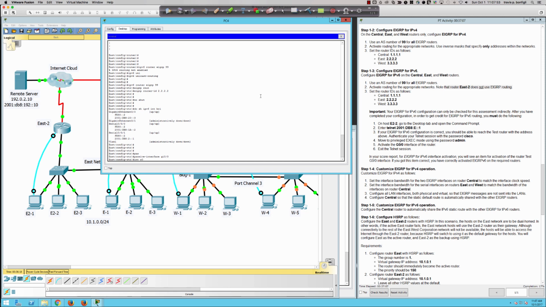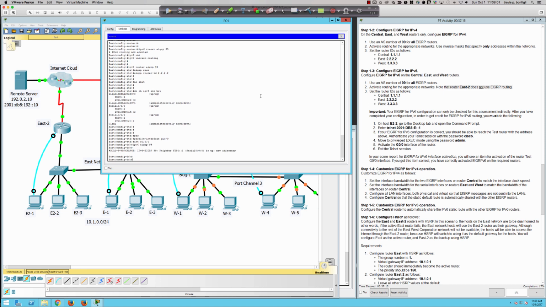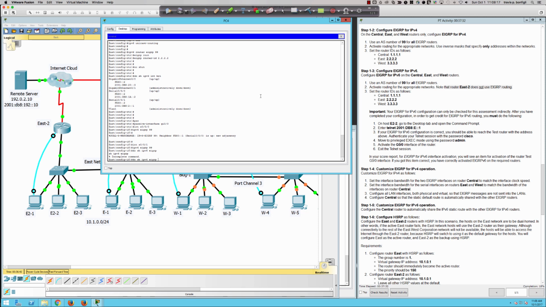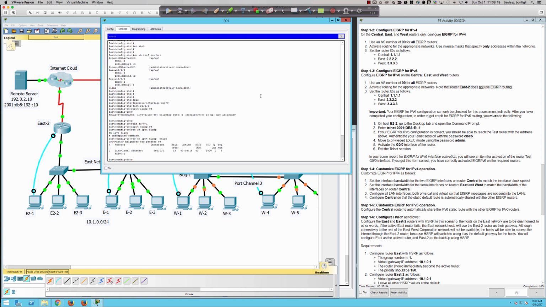But if I go to serial 0/0/0 and say IPv6 EIGRP, I'm tempted to put 1 there, but it's going to be 99. All right, and the adjacency is up, and then interface serial 0/0/1, IPv6 EIGRP 99, and that has come up. So we've got that adjacency. Do show IPv6 EIGRP neighbor, sorry about that. And you can see we've got the adjacency with the central router.